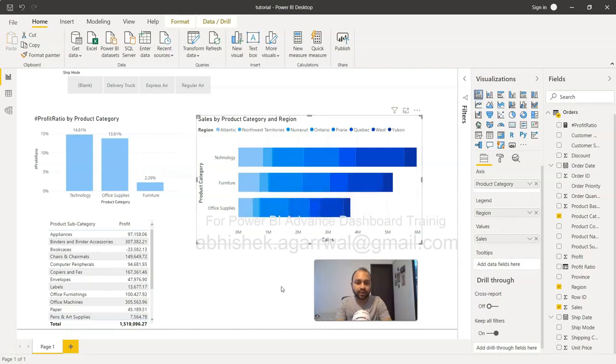But if you look at the bar size, you will first think, okay, this looks the same, and you don't know even in percentage terms how much it is contributing to your overall business of the office supplies. So to change that, right now this is a stack bar chart, we can just click on the 100% stack bar chart.